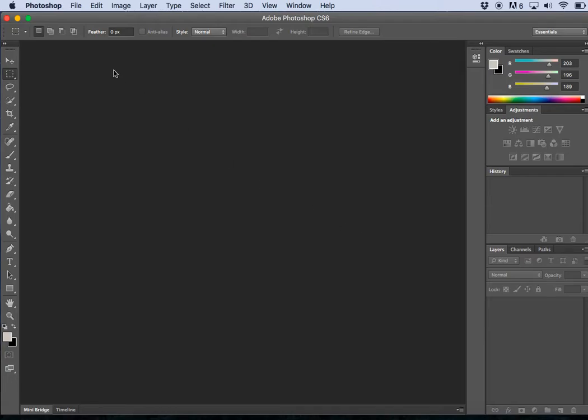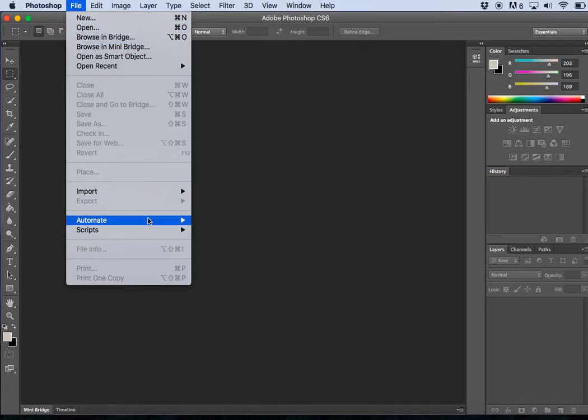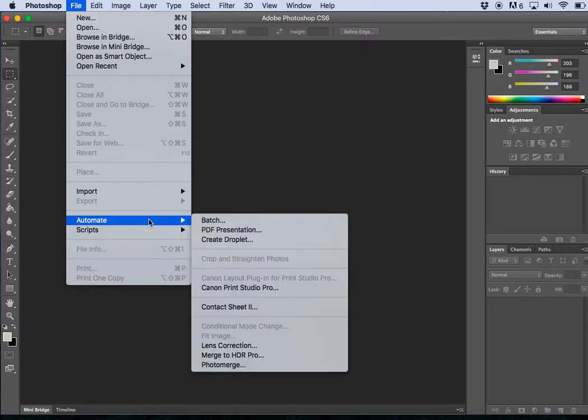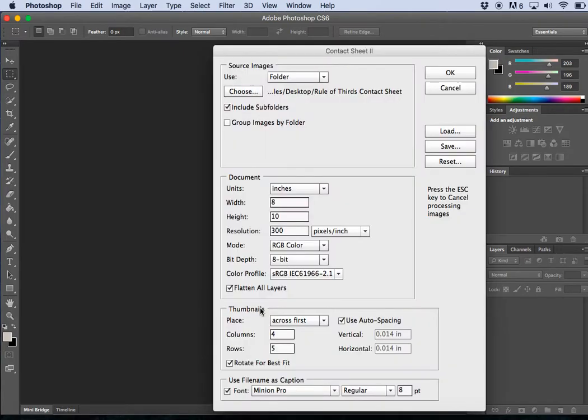To make the contact sheet, you just go up to File and Automate, because you're going to let this automatically make the contact sheet for you. Go to Contact Sheet 2, and a window is going to pop up with all of your options. We're going to use a folder, because we already created the folder on our desktop. Make sure we are in inches, because it's going to generate an 8 by 10. Just like if we were printing, it's 8.5 by 11, so it's a little bit smaller and will fit on standard printing paper.